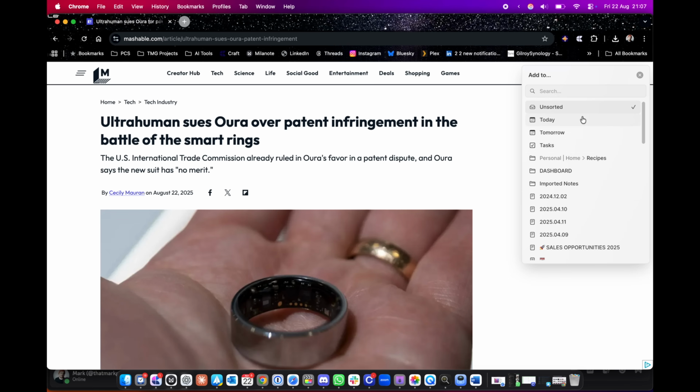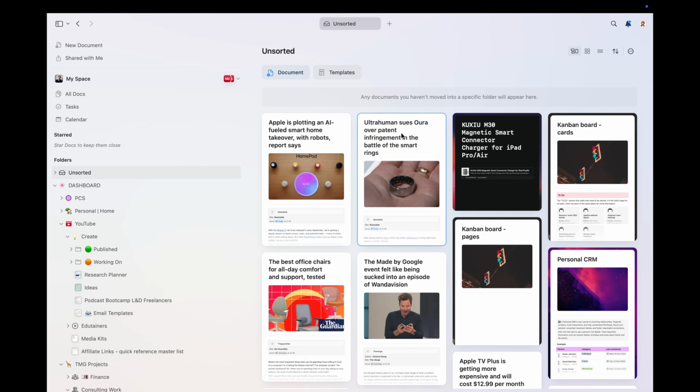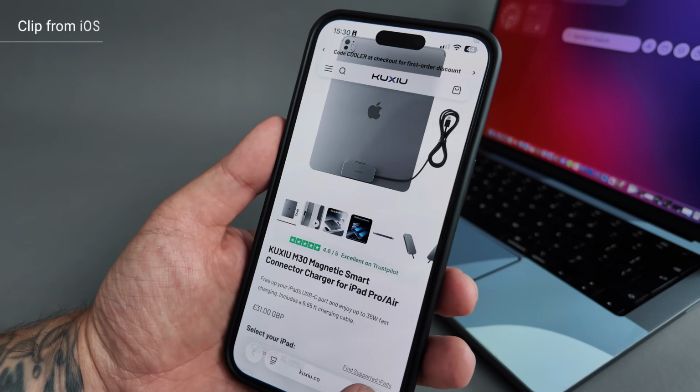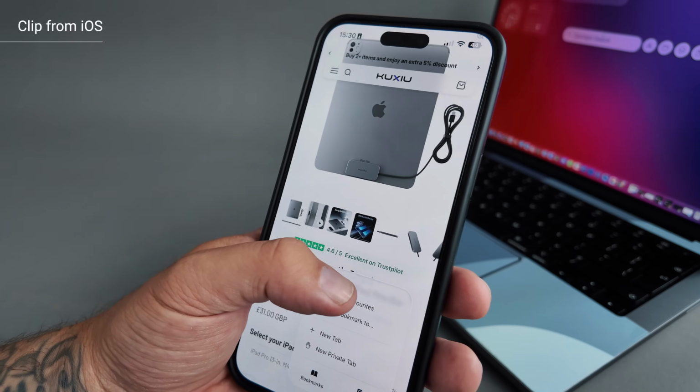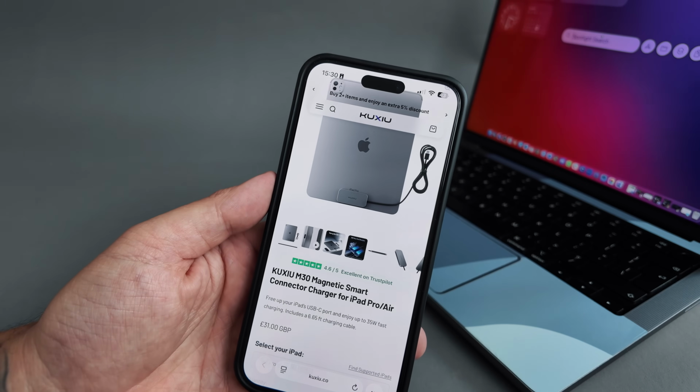I often just send stuff to unsorted and then I figure out where it needs to go later. This is the main way that I collect inspiration, research, and reference material without breaking my flow or feeling overwhelmed by having loads of browser windows open at once in case I might miss something. And if I'm on my iPhone or my iPad, I can just use the share sheet function in a very similar way to send things that I want to keep into my Craft setup.